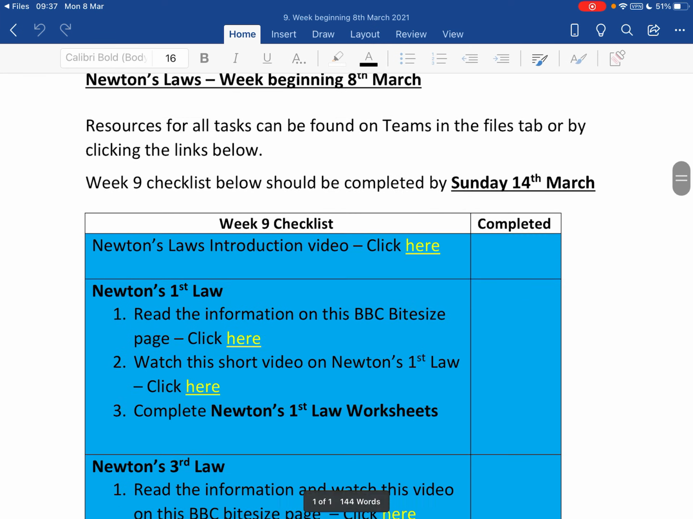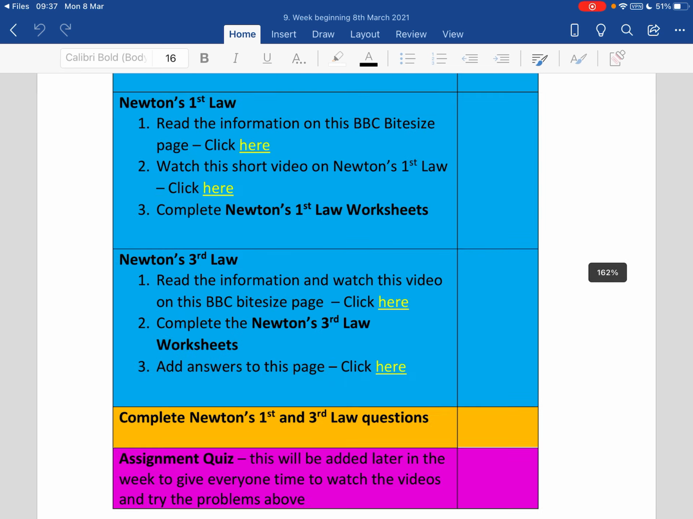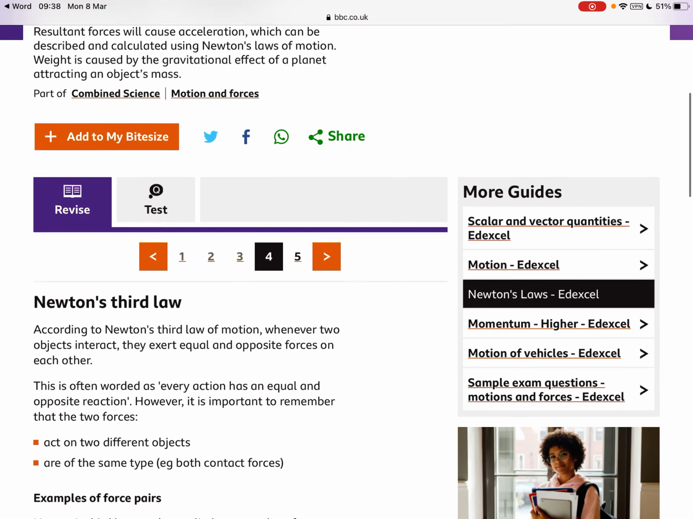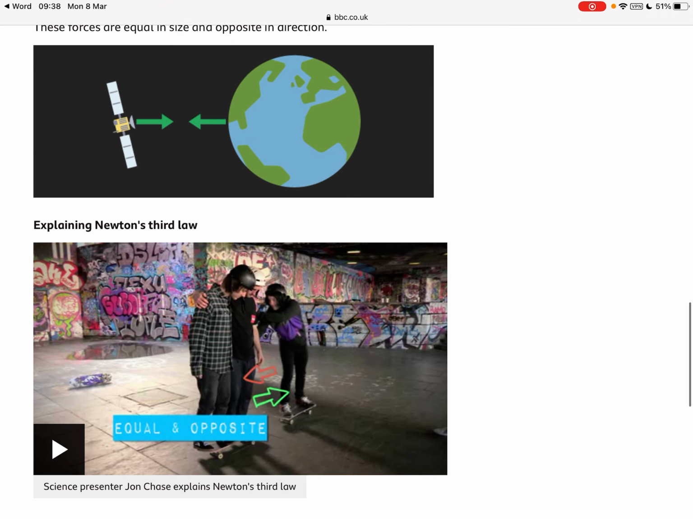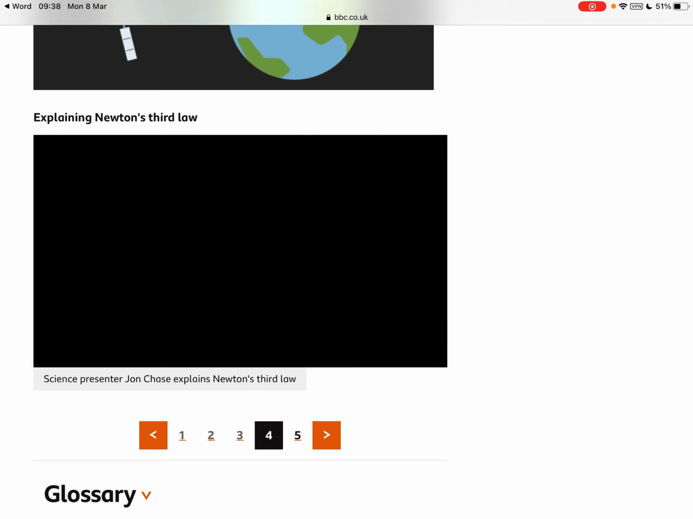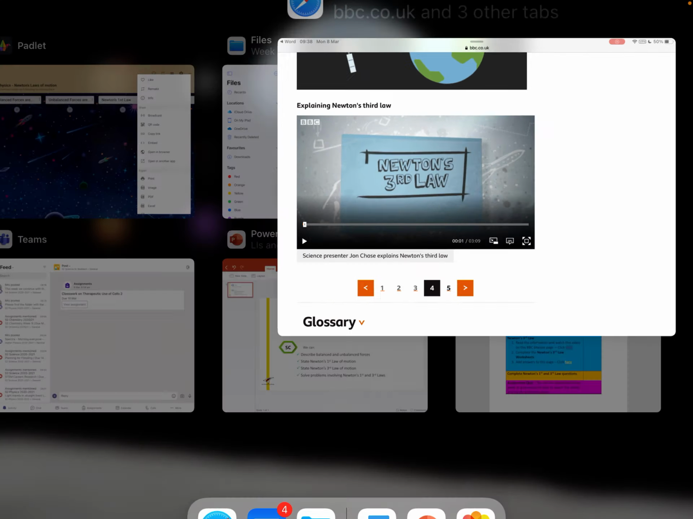When you've completed the tasks on Newton's first law, we're going to then look at Newton's third law. So you're going to click on the link that's going to take you to another page on Bitesize, and you're going to read through the information, which is pretty straightforward, easy to follow, on different examples involving Newton's third law. And then there's a short video at the bottom of the page as well that you can watch when you've read the information. Tap on the play button and it starts to play.